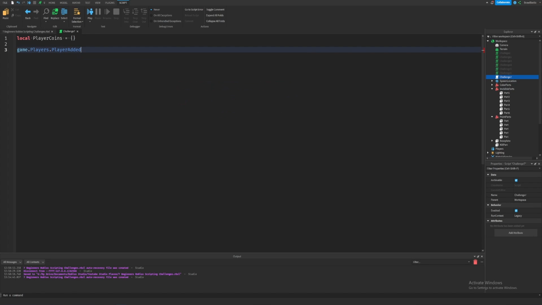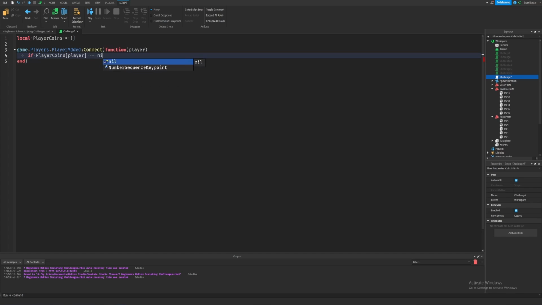Player added connect function. And then in here, we're going to put in our player argument as usual. Okay, so first thing, we're going to check if the player already is a key inside of our player coins dictionary. If it's not, then we're going to add a new one. So we're going to say if player coins, and remember our key is going to be the player object itself. And the way we're going to check if it doesn't exist is we're going to say equals nil. This means basically if the player is not in player coins. That's one way of saying it.